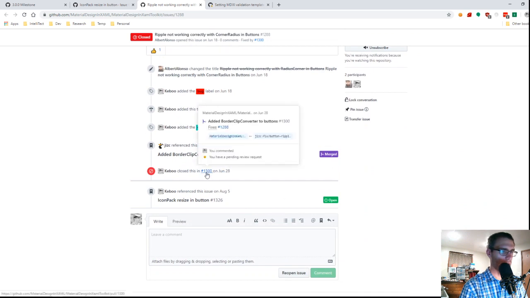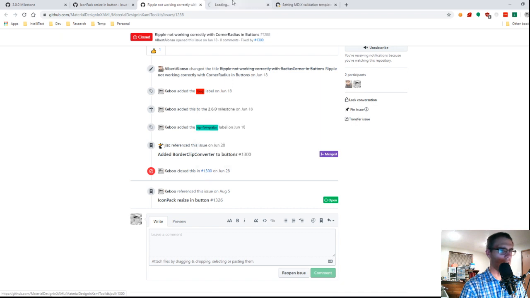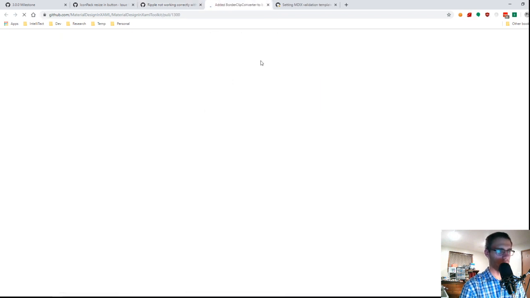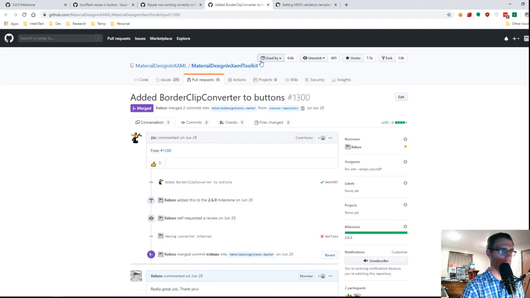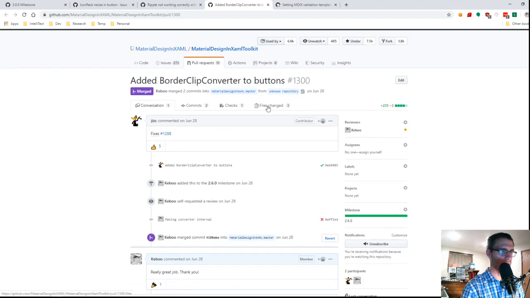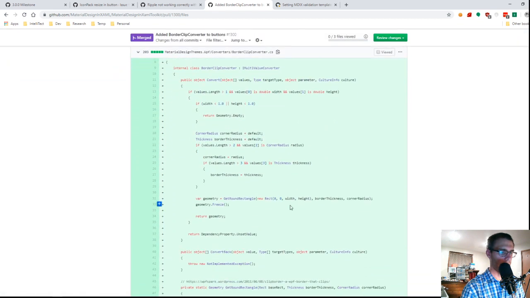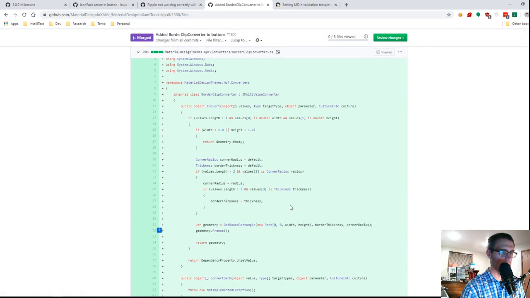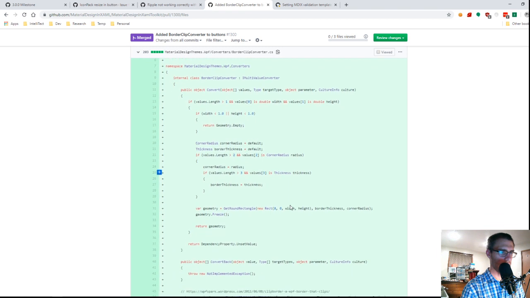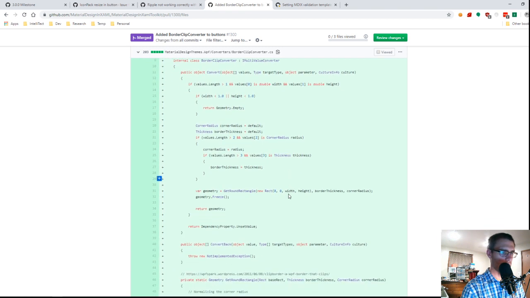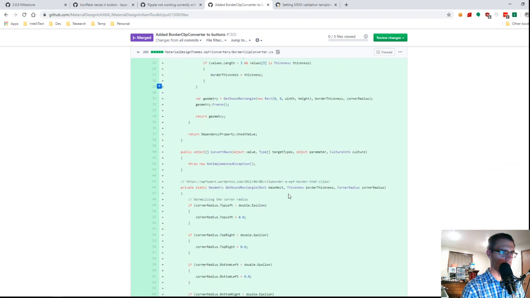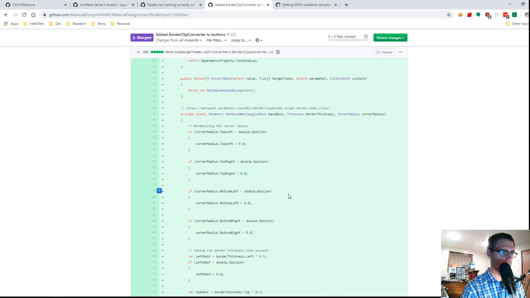Let's see here, and I kind of want to look at the pull request that went in for this, because unfortunately I was the guy who did it. No, I wasn't. And so this guy comes in here, blah, blah, blah. Border clip converter comes up with this.